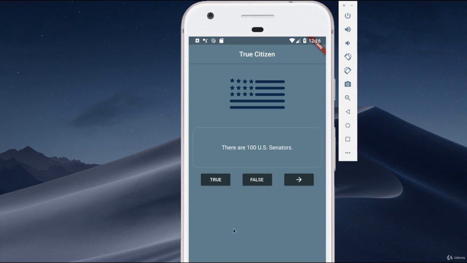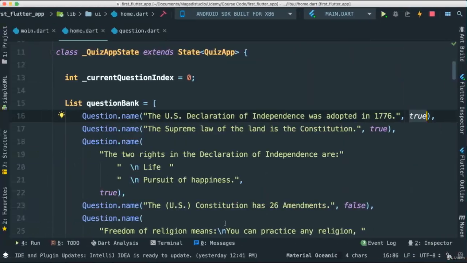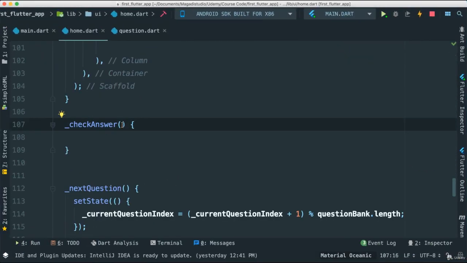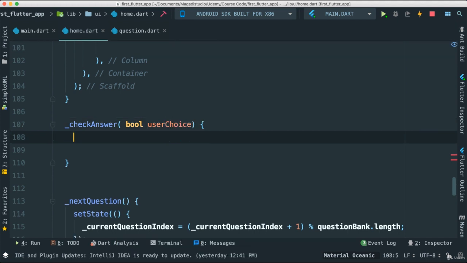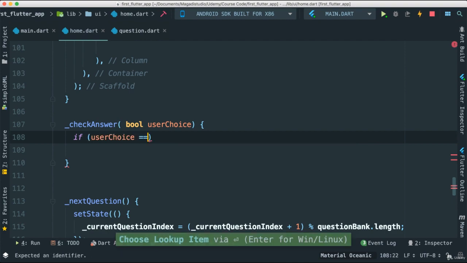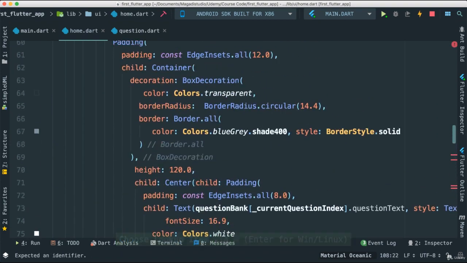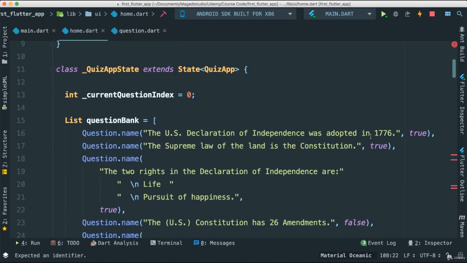Otherwise, it's false. That means they're wrong. Okay? So that means then, in our check method here, what we need to do is actually pass a few parameters. First of all, we're going to pass the choice. So I'm going to say user choice. What are we going to do? I'm going to go ahead and say if user choice, what we're passing, is equal to the question Boolean value. So this here for each question.